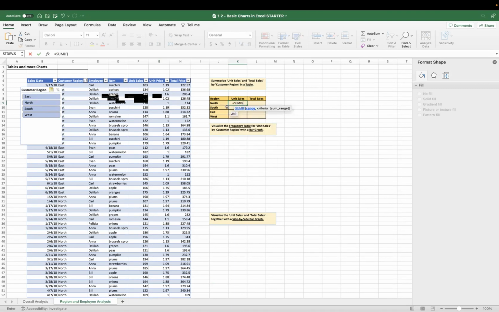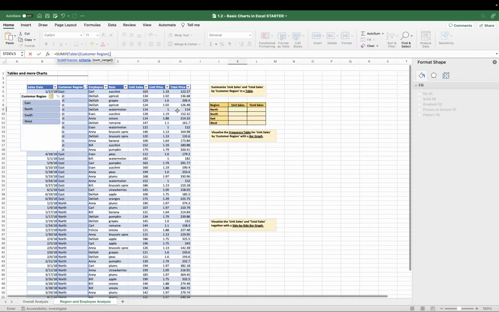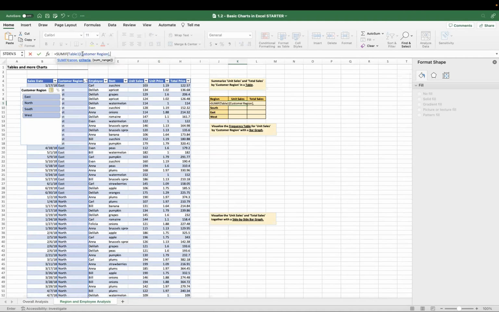The first one is the range. So that is what it is checking. So if this cell here, so if the North, that's going to be a criteria. So we want this to be our region. One advantage of tables is that it makes formulas really readable. Take a look here, it says Table1, and then it gives you the column name. So much easier than a bunch of cell references like before.